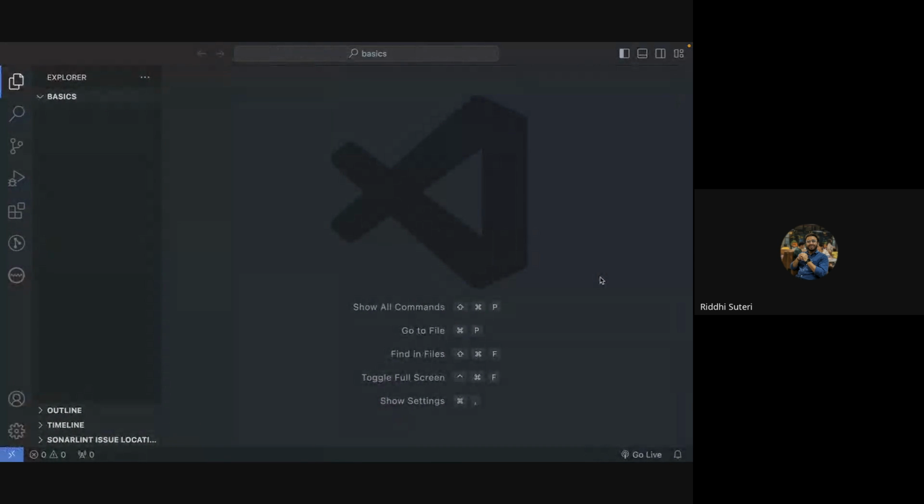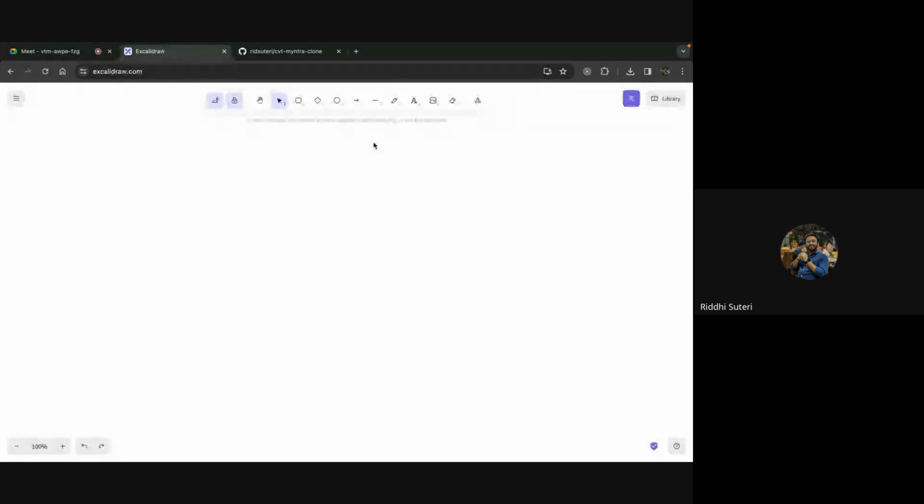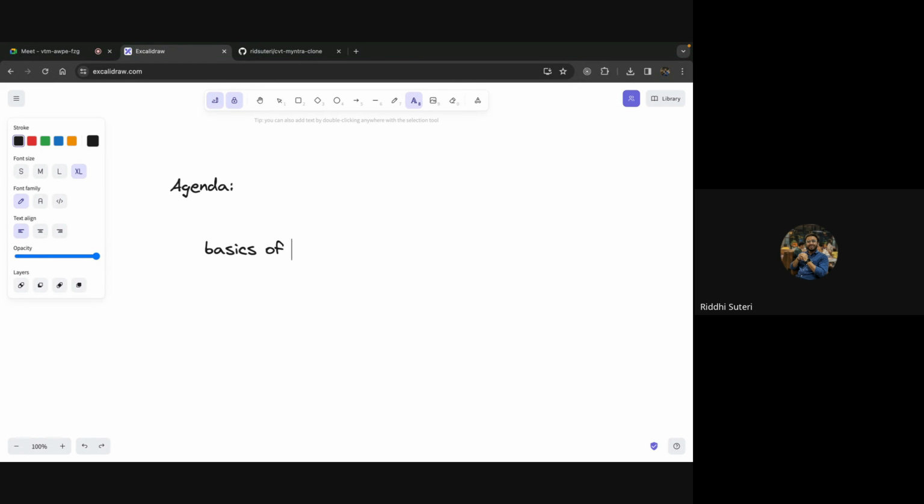Now, what we are doing is, we'll first of all need to know what HTML is, what CSS is, and how we are going to utilize them. Let me write the agenda here first of all, right? The agenda for today's session is basically we'll understand some basics of HTML. Then we'll understand some basics of CSS.